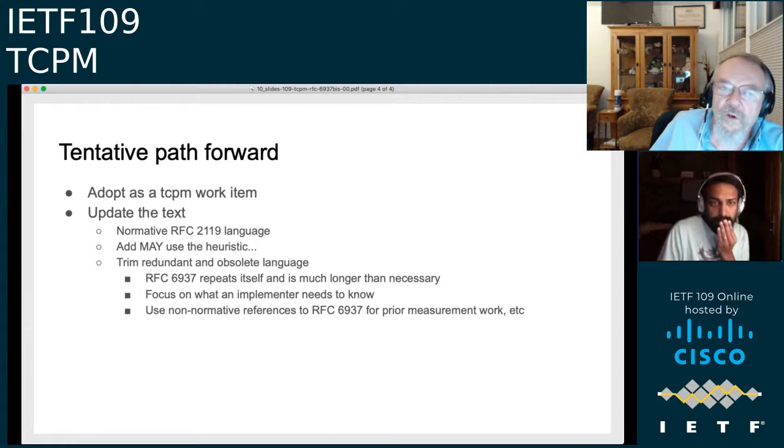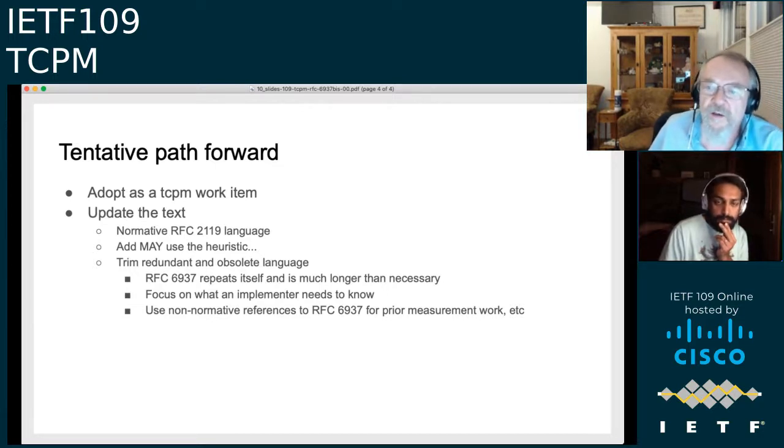But we've also encountered some environments where window control is absolutely the right way to go. For instance, the data center. And so you need PRR in the data center. It makes a difference in the data center.